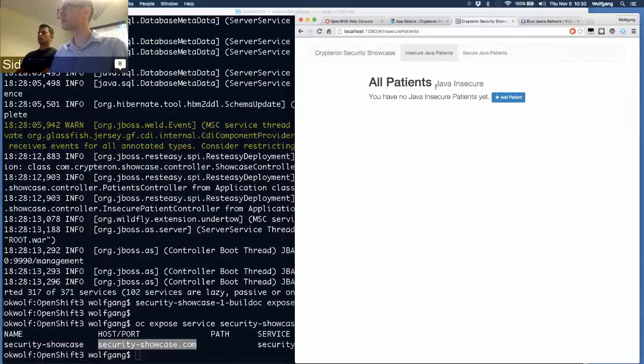So in this case, you'll see a pretty standard bootstrap-looking app. I have two tabs here for two different tables, which is actually how this is implemented in the database, for insecure versus secure patients. In fact, if you want, I can go ahead and show you the Java code for how we have that implemented. Might as well.